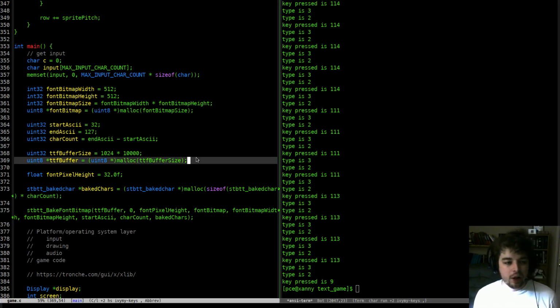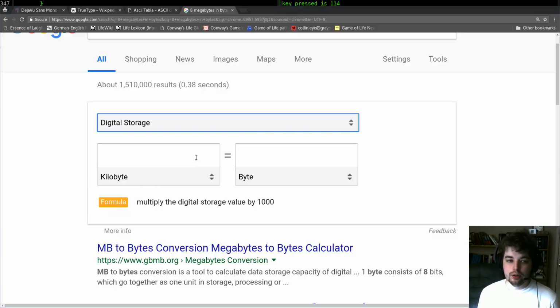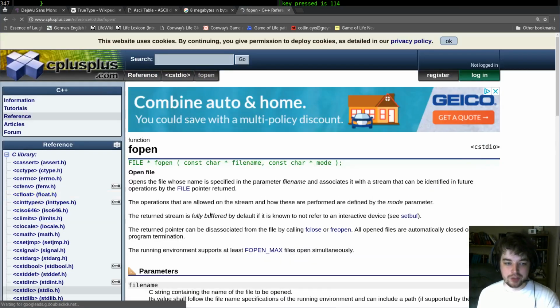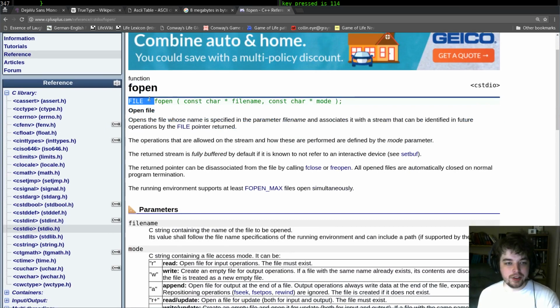The issue, though, is that right now we have this TTF buffer, which is pretty big, but we don't have a way to read the file in yet. So that is what we are going to want to do, and we can go ahead and look at a function in C called fopen, which stands for file open. And it opens the file whose name is specified. And it returns, you see, a pointer to a capital FILE type, whatever that is.